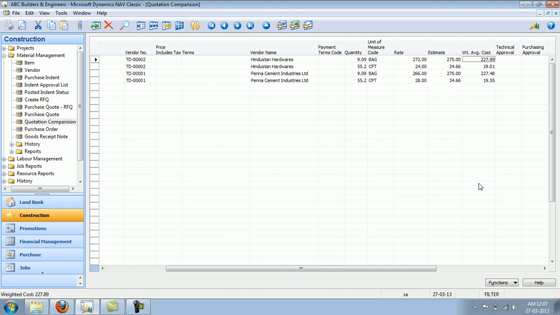So this is a very important feature of NAVBUILD. Many solutions basically work on weighted average costing, but they do it across the projects. Our software works within the project weighted average costing, so that individual project profitability is maintained from a procurement point of view.